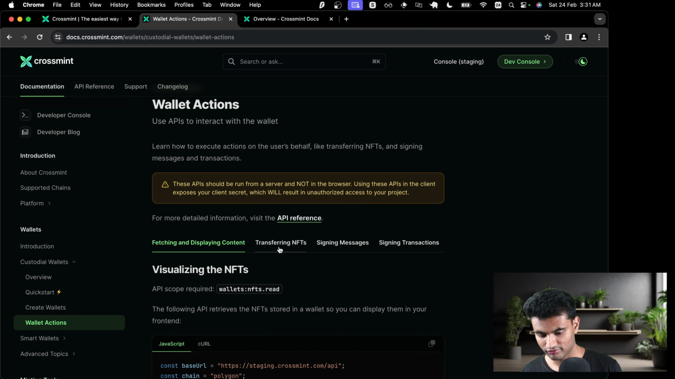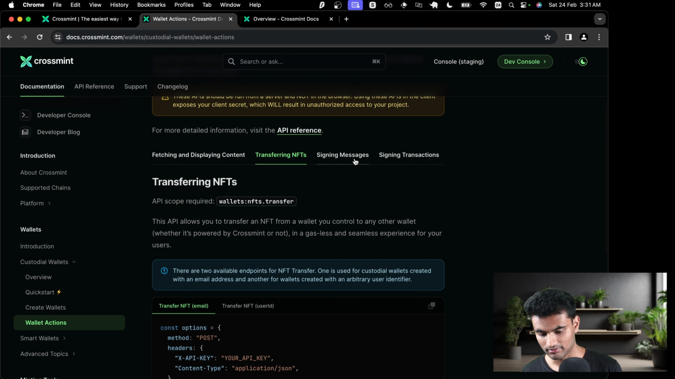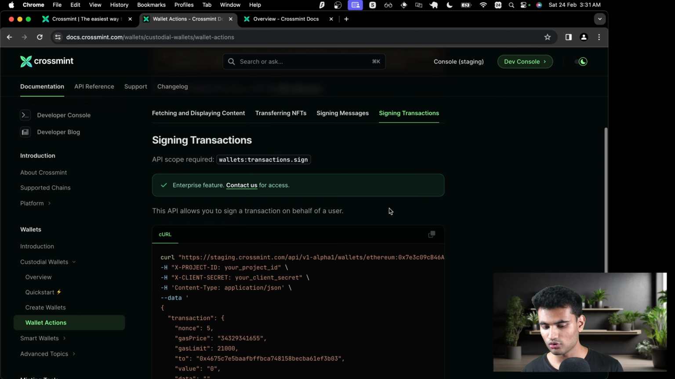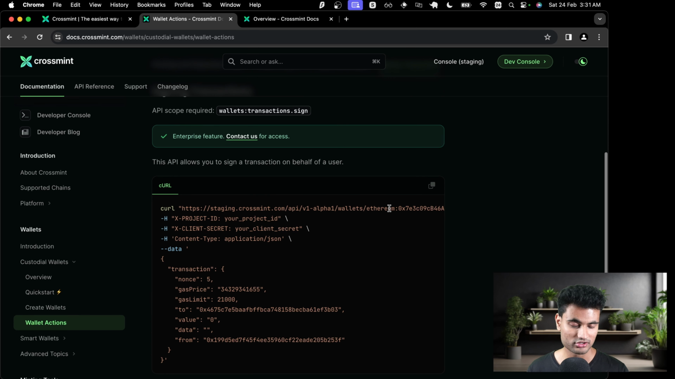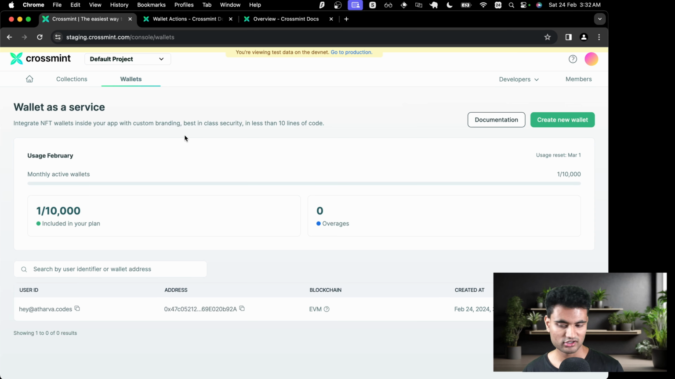Yeah, so you have different things, like transferring NFTs. You can sign messages. I believe these are not enterprise features, but signing transactions is an enterprise feature, where you can basically do anything with that wallet. So it's pretty handy. It lets you do a lot of different things, and if you are an enterprise user, it gives you a lot of flexibility as well. But we are not an enterprise customer, so we are not going to do a lot of different things here. So let's go back to collections.